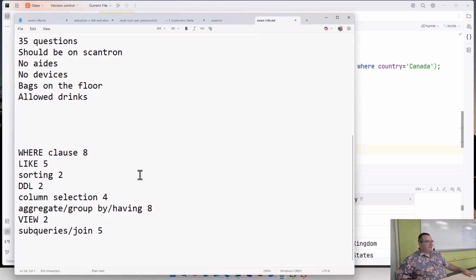2 questions about DDL. 4 questions about column selection. Now, we have 8 questions about aggregates, group bys, and havings. 2 questions about views. 5 questions about subqueries and joins.